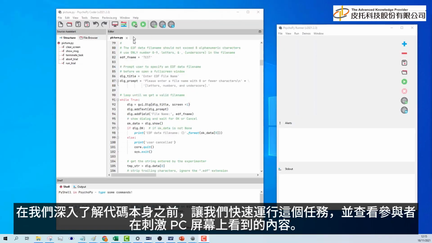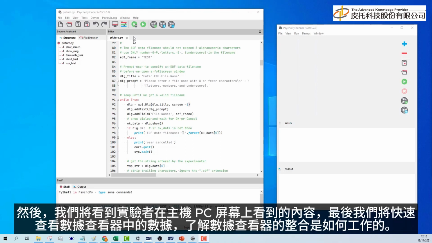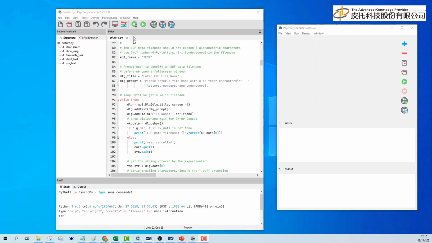Before we go through the code itself, let's quickly run the task and take a look at what the participant sees on the stimulus PC screen. Then we'll see what the experimenter sees on the host PC screen, and finally we'll take a quick look at the data in Data Viewer to see how the Data Viewer integration works.